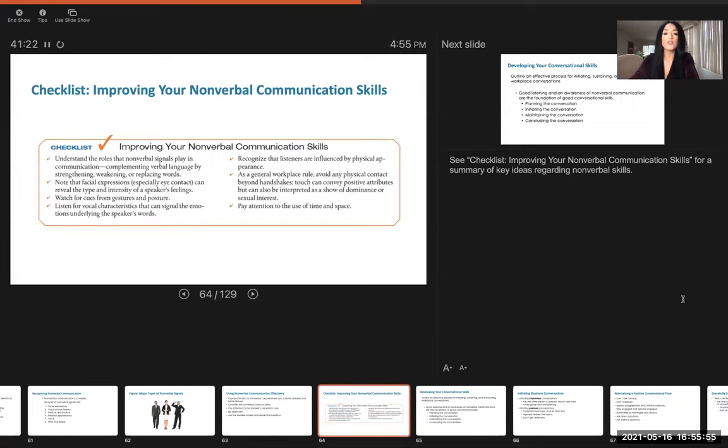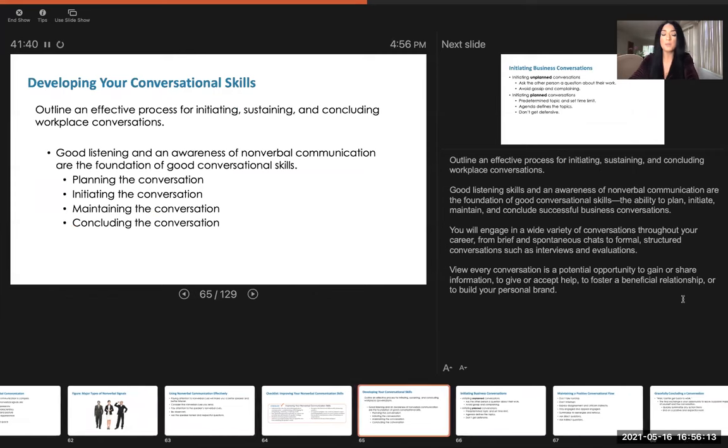So, improving your nonverbal communication skills, here's your checklist. Understand the roles that nonverbal signals play. Note the facial expressions. Watch for cues and gestures. Listen for vocal characteristics. Recognize your listeners. And as a general workplace rule, avoid any physical contact beyond a handshake. Pay attention to the use of time and space.